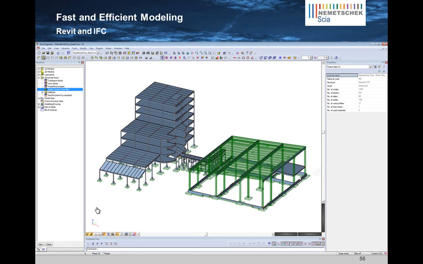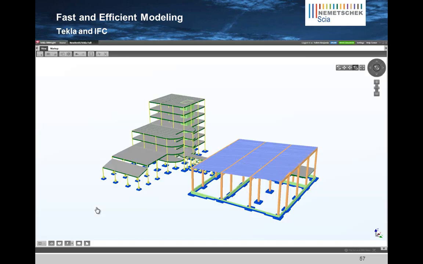Then in Scia Engineer, we merged the two models together. Next, using the same conversion tools that I demoed earlier, we could pick and choose how we as engineers wanted to handle the corbels and the holes and the double T's.